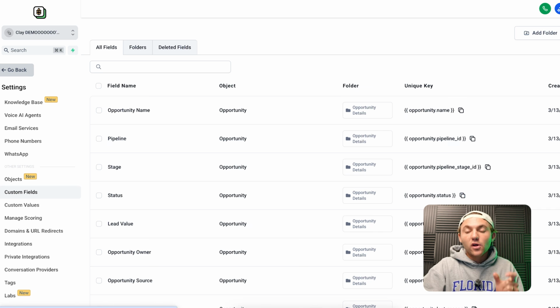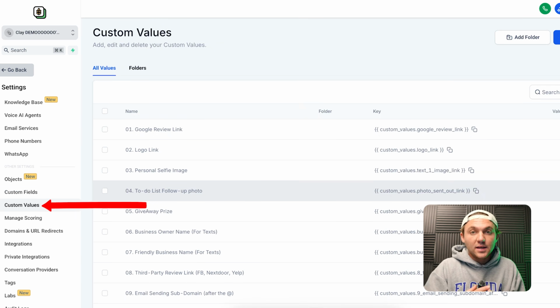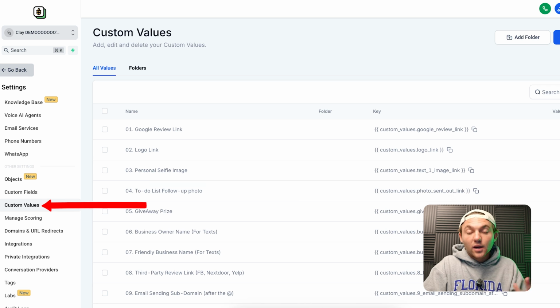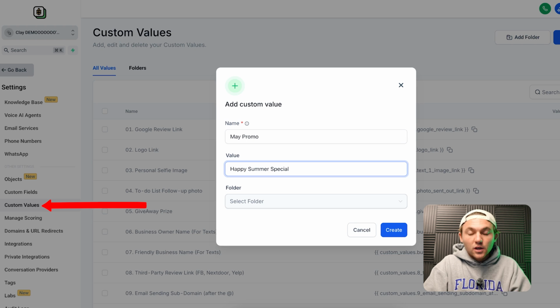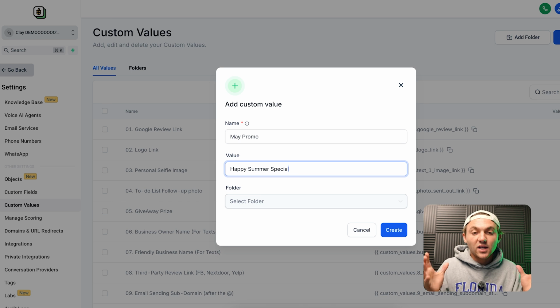So it's important to know that custom fields are different per contact, and you can add as many as you want here and title them whatever you want, and you can even trigger automations off them, all that sort of stuff. Now, custom values are basically default for the sub account. So I could create a custom value like May promotion. So you can see I'm making the May promo custom value. What the custom value is going to entail is a happy summer special, right?